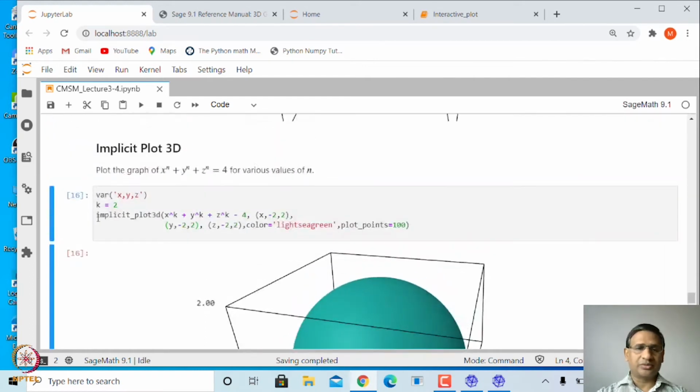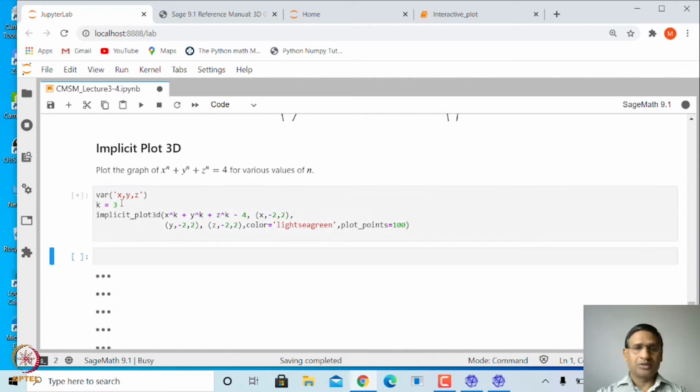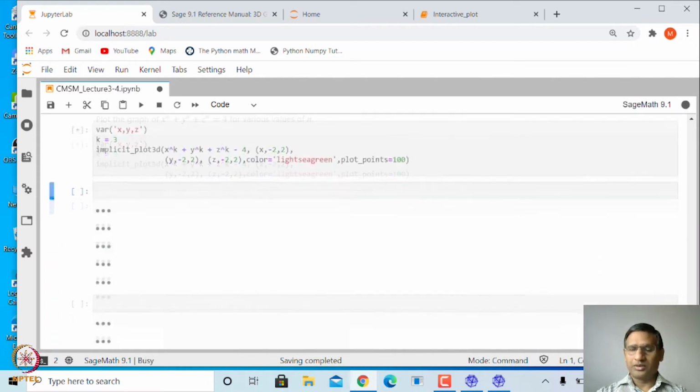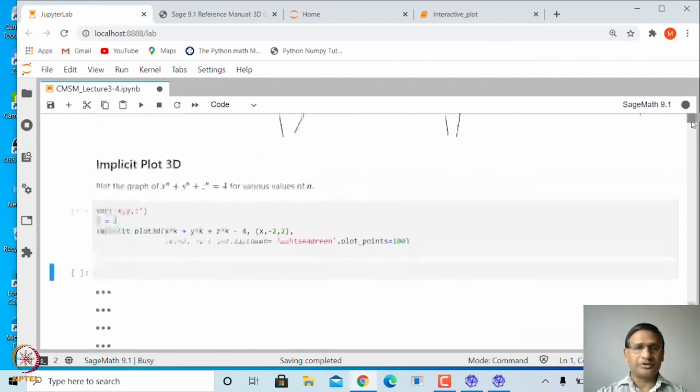Now, let us change from 2, let us change it to 3, and in this case you should be getting a kind of not a closed surface. The even one will give you a closed surface, whereas the odd ones will give you a not closed surface. So, let us look at what is the plot we are getting.